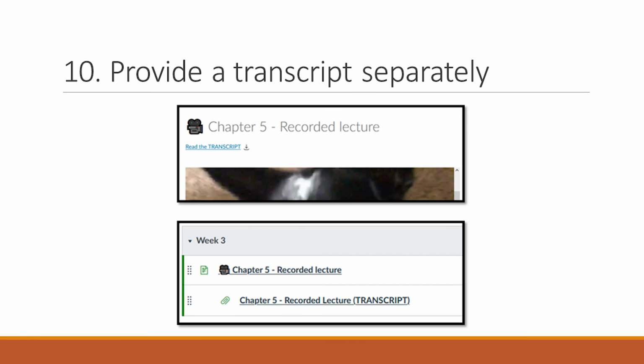You can post both onto your Canvas course, you can post the links to both in an announcement, maybe put the transcript into the description of your video, etc. Think about which method would be most useful for your students.